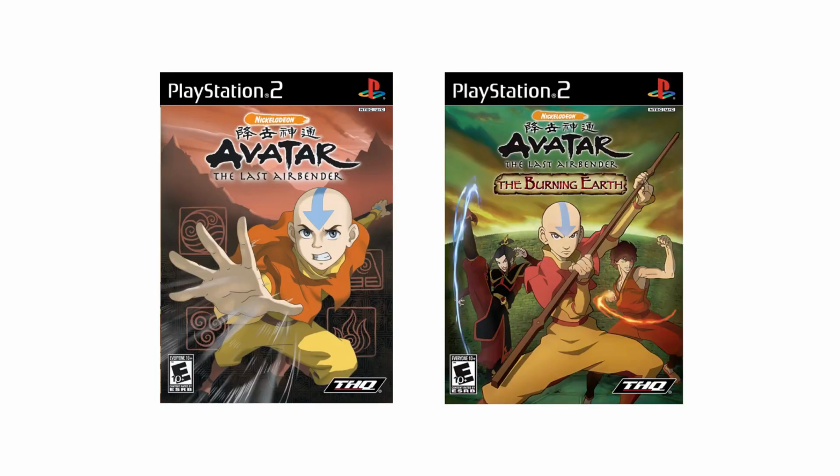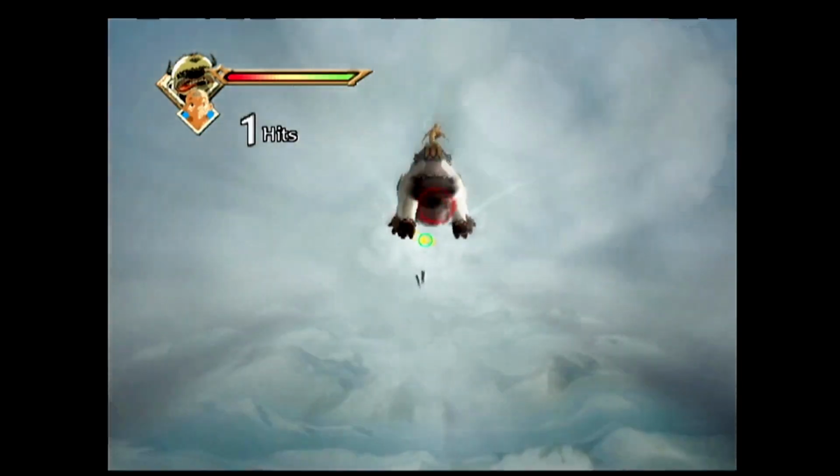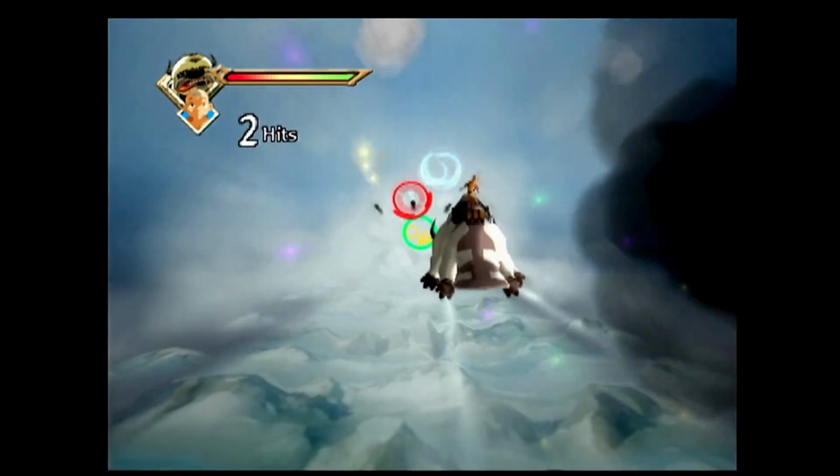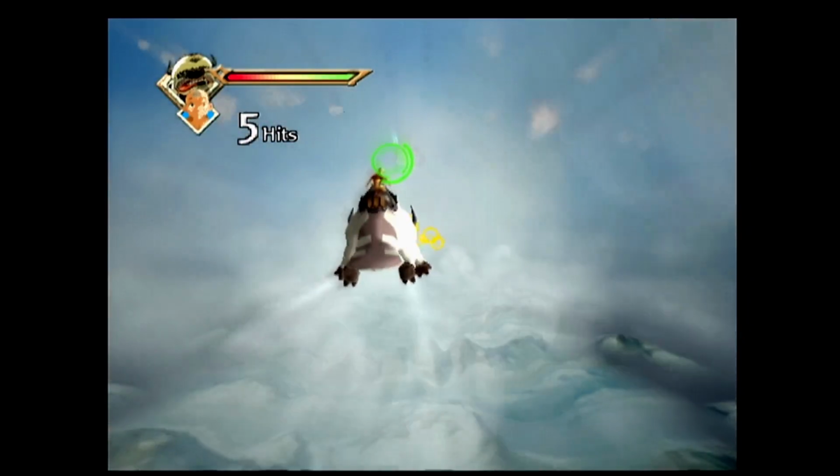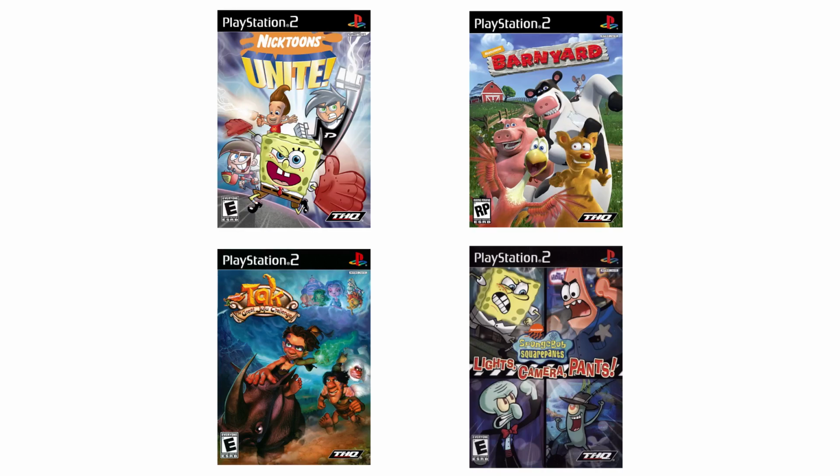2 of them are based on Avatar The Last Airbender, and it's just your standard have a save file from the first game to unlock a bonus level in the sequel affair. This one is slightly more interesting though, as apparently this bonus level is only available in the PS2 version. The other 4 THQ games are a bit more unique.